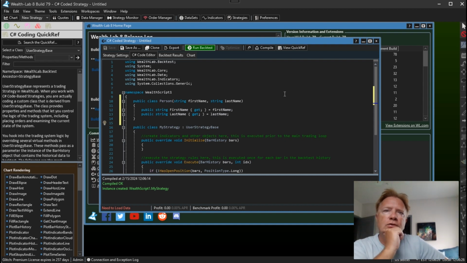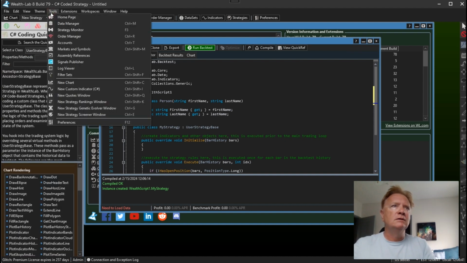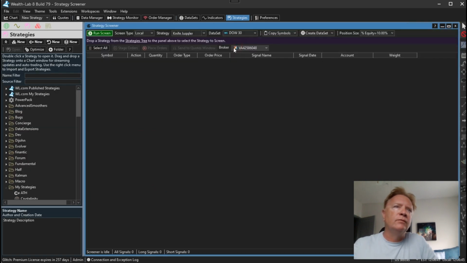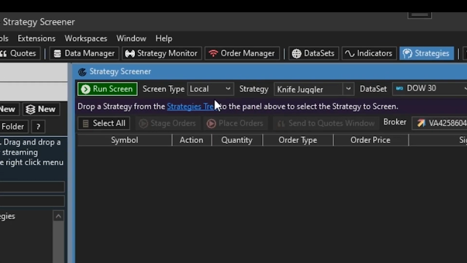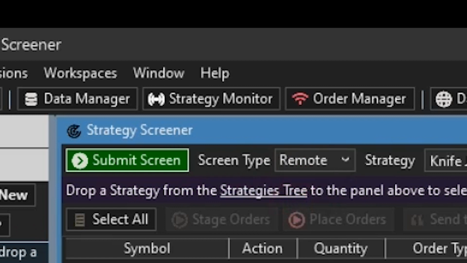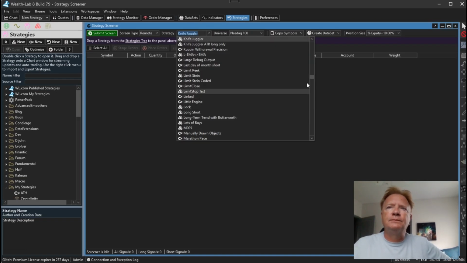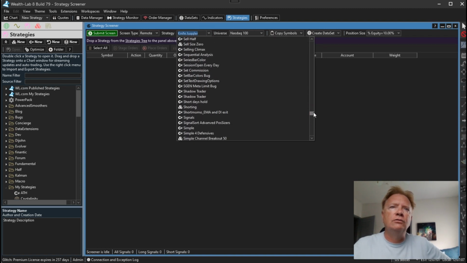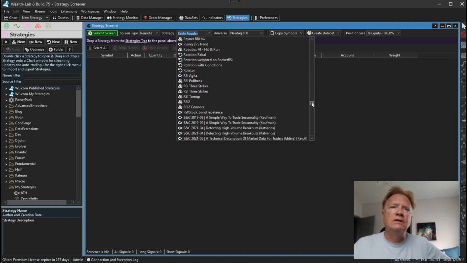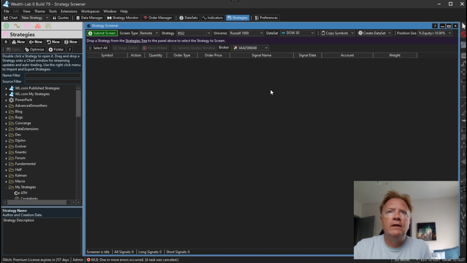So in addition to getting up to date with the latest tech out there, we did add one new productive feature for you in build 79, and that's with our screener tool. So let's open up our strategy screener, and the first thing you'll notice if you've used this tool before is that there's a new option here, screen type. We now have the option to run remote screens just like always. So here I'm going to run a remote screen of, let's say, RSI2. This is a strategy that may generate some signals, and let's run that on, say, the Russell 1000 on our back-end screener service.